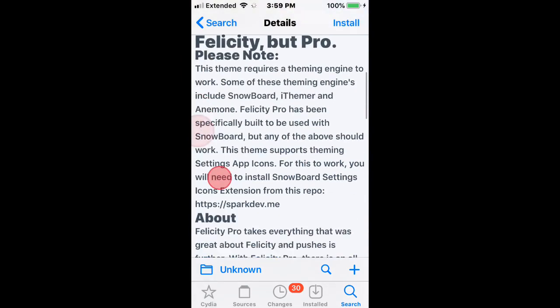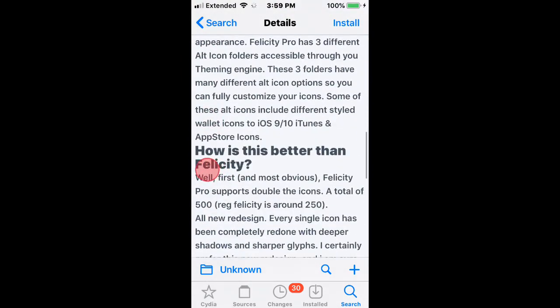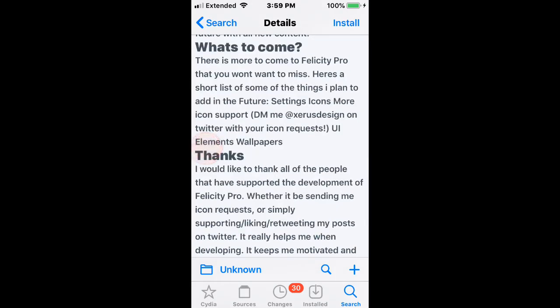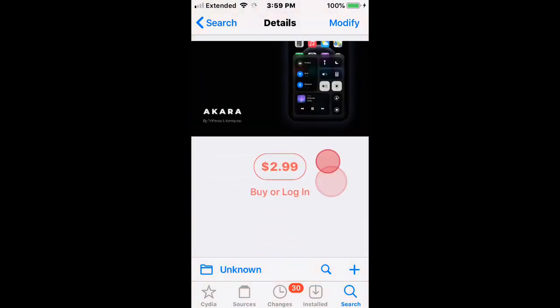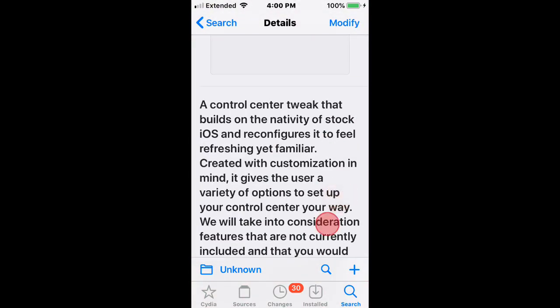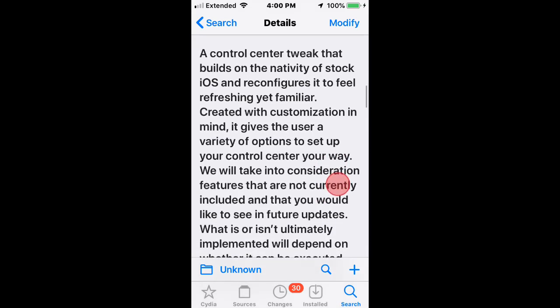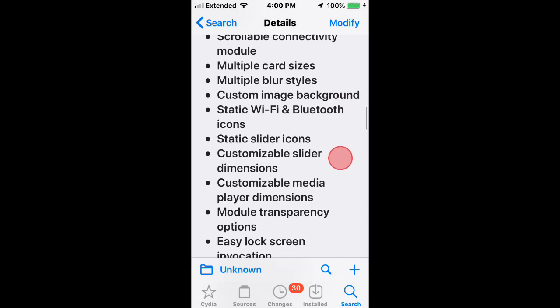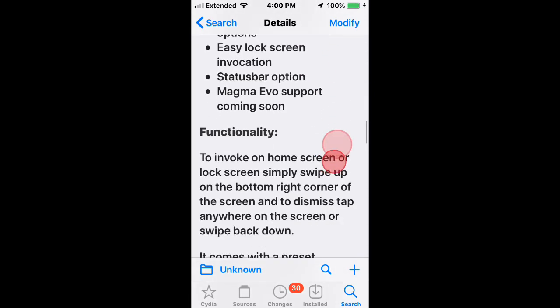The theme. A control center tweak that builds on the nativity of stock iOS and reconfigures it to feel refreshing yet familiar. So we have our features right here. Functionality.